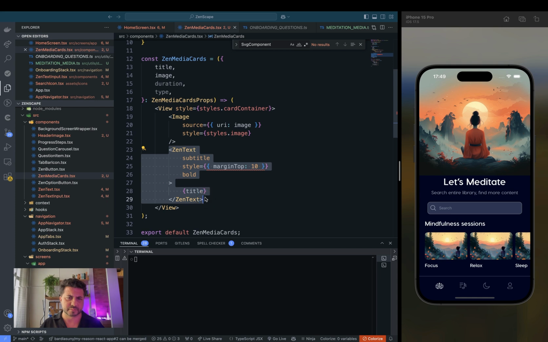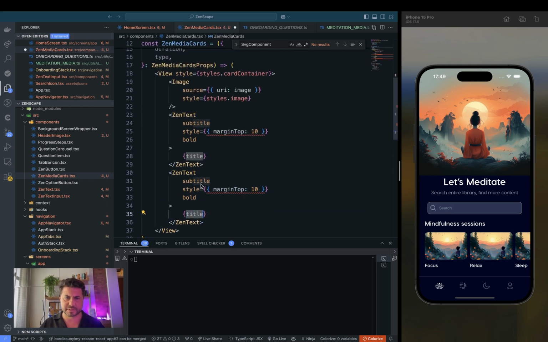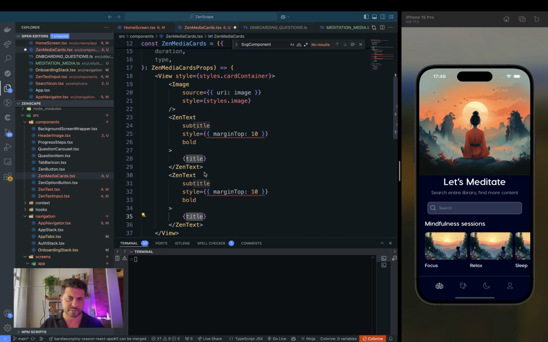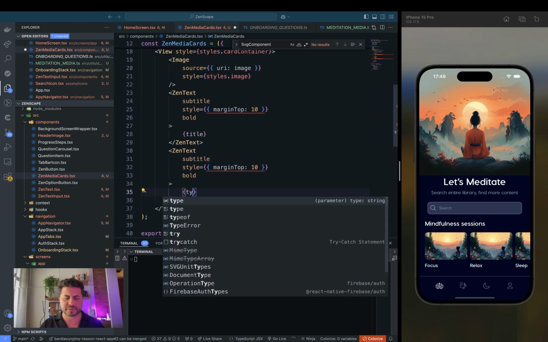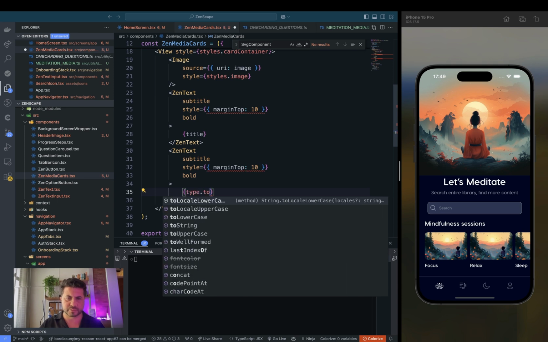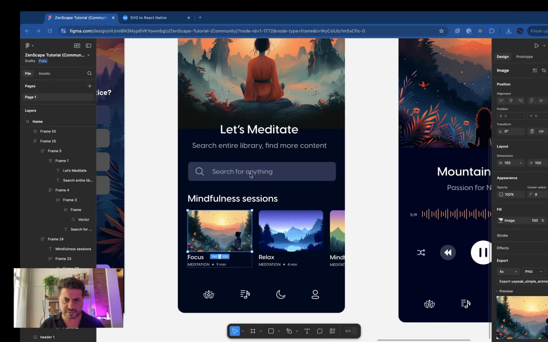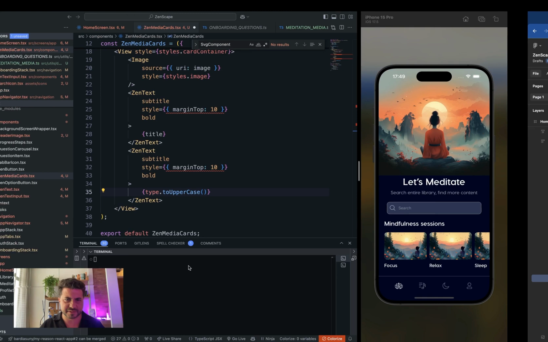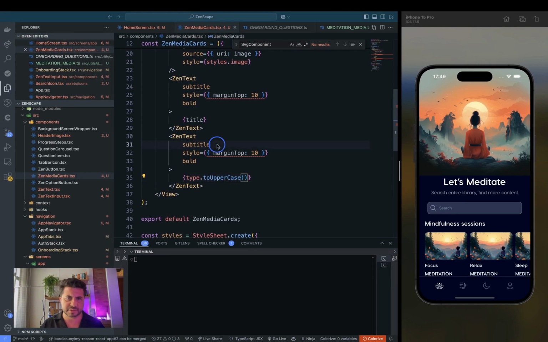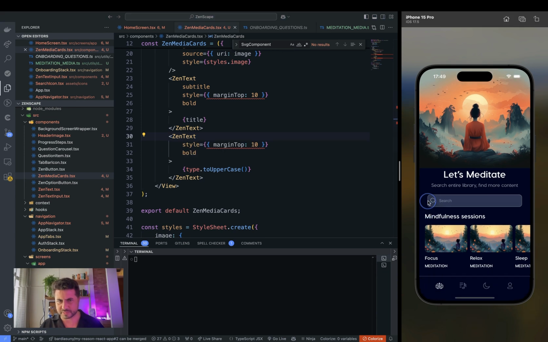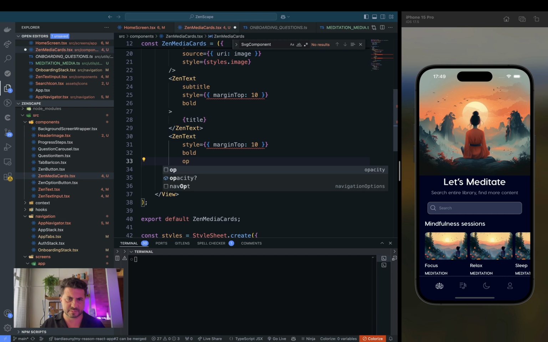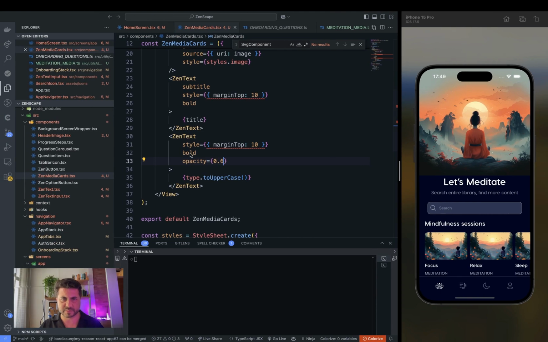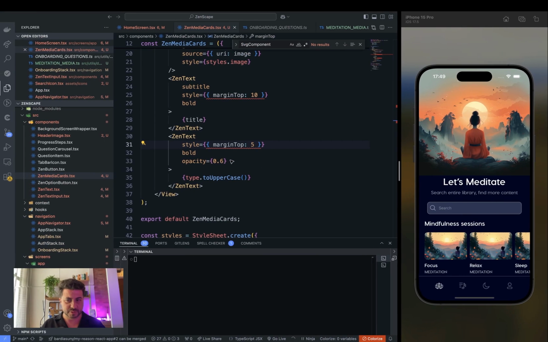Let me go in and add our subtitle here, which is going to be the type, which is going to be type dot toUpperCase, because in the design, meditation is in uppercase, it's nicer like that. Okay, this now needs to be the regular font and also opacity 0.6. Looks okay. Maybe margin top 5. Yes.